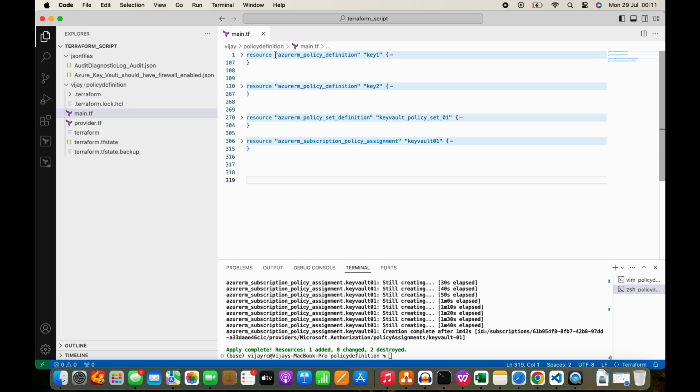Either we can link that policy set definition to a subscription, or a management group, or a resource group, or a resource directly. Here in this demo, we are going to look at how I have created a policy definition, a policy set, and a subscription policy assignment.